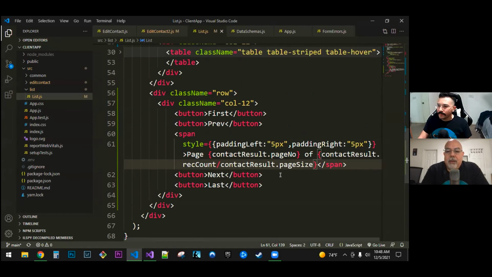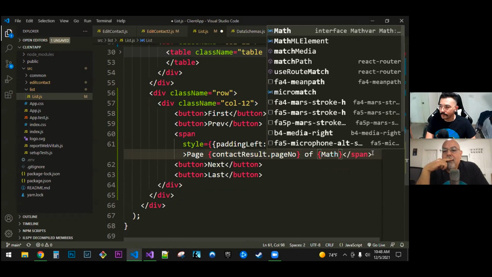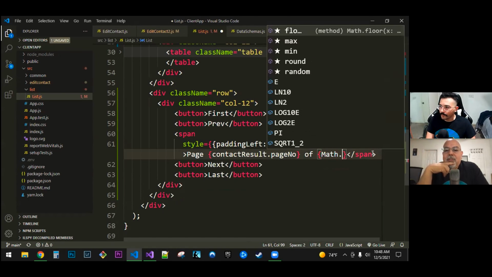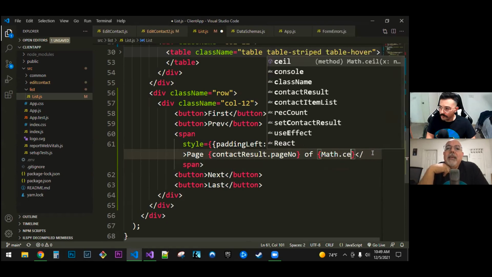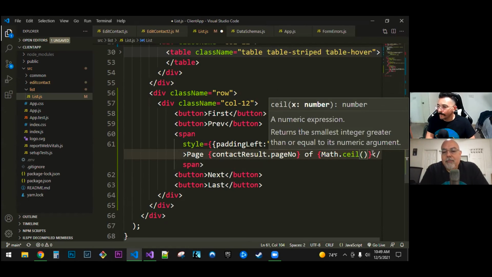What we want to do, Jonathan, is take that math calculation, contact results.rec count divided by contact results.page count, and wrap that inside of a function. So let's highlight it and cut it out for a moment. The function we're going to use is part of the Math namespace, and it's called ceiling. So we're going to do capital M Math dot lowercase ceil, C-E-I-L, and then open close parentheses and paste that calculation in there.